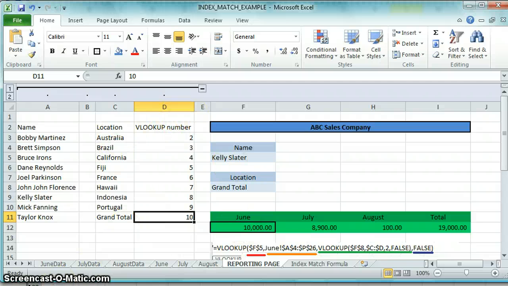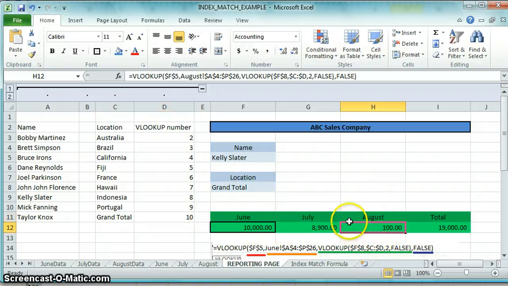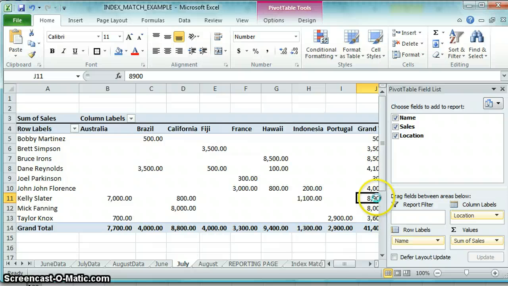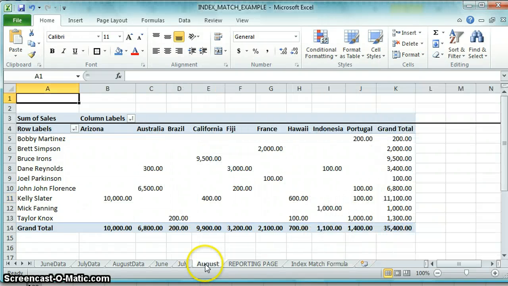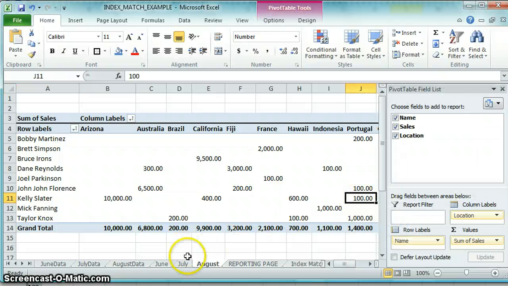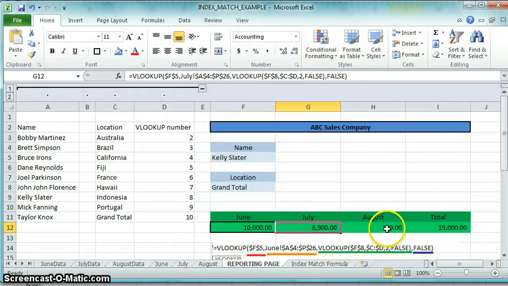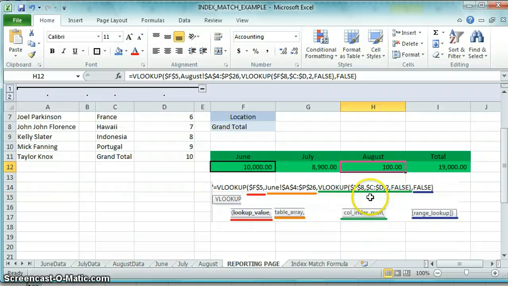The biggest weakness, however, with this formula is that it doesn't allow for any new locations to be added. In fact, the formula as it's written right now actually has an error in the August month. If we go to July, July verifies with the 8,900 for Kelly Slater, grand total right there. However, in August, Kelly Slater's grand total is 11,100, but we're getting the 100 figure that's next to it. That's what's being spit out in our output here for 100.